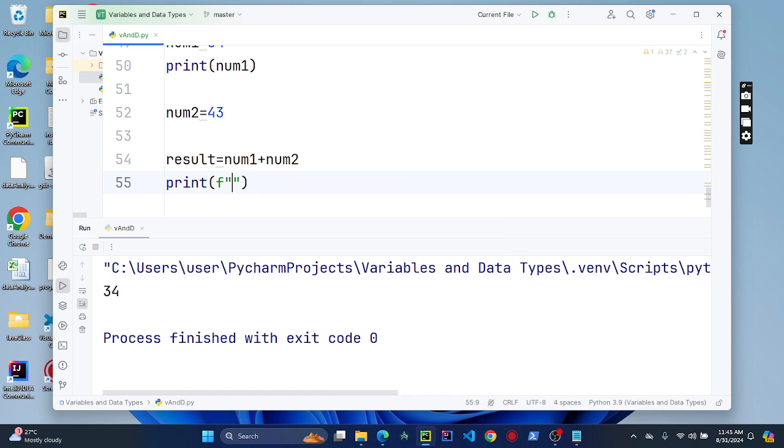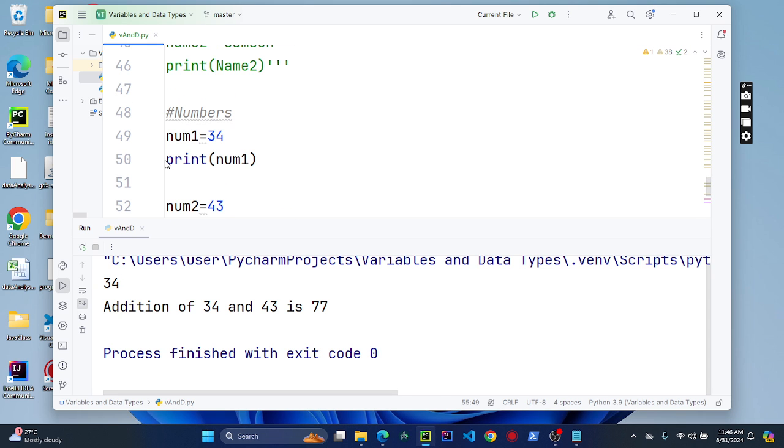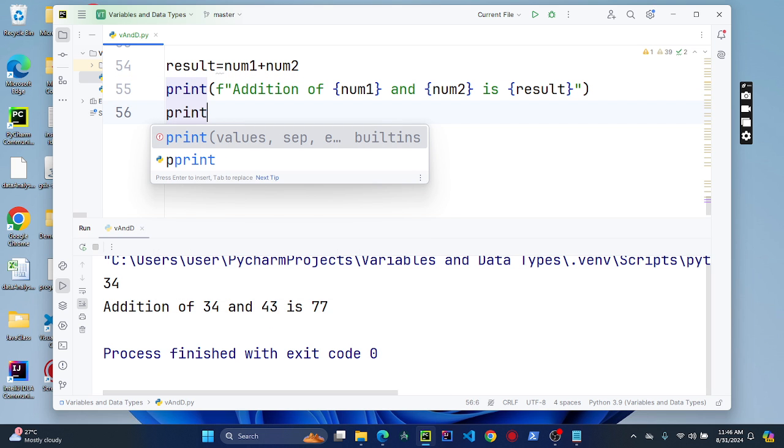You can say f string, addition of num1 and num2 is result. And you can get your proper sentence. So you get addition of 34 and 43 is 77. You can see that that makes sense. Okay, so you can also perform other types of numerical operations like division, subtraction, multiplication. So I'll just show you the different symbols.